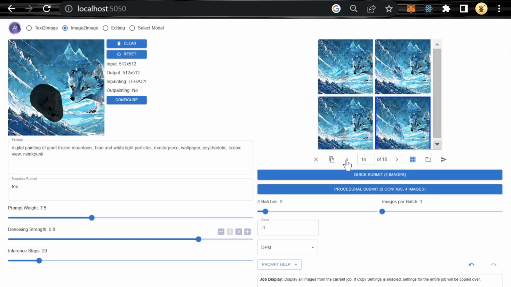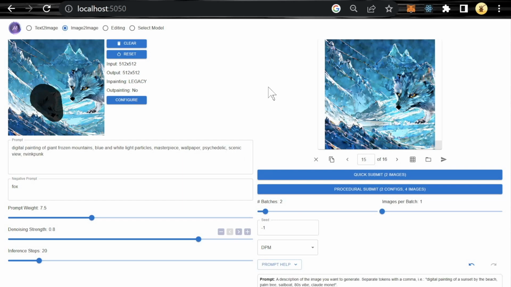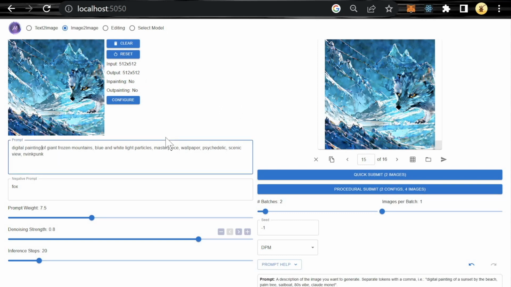Okay, so you can see here that it successfully removed the fox, but with each inpainting iteration, it's slowly degrading the quality of our image. That is because we are using a legacy inpainting method. But it's actually not too bad because you can feed it in the same prompt without the inpainting and it'll usually restore some of the quality.